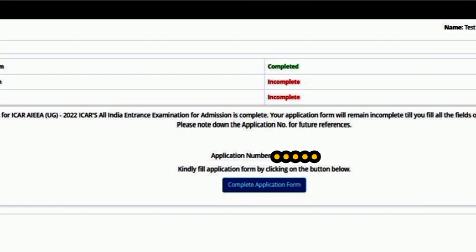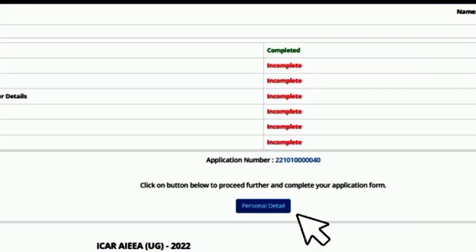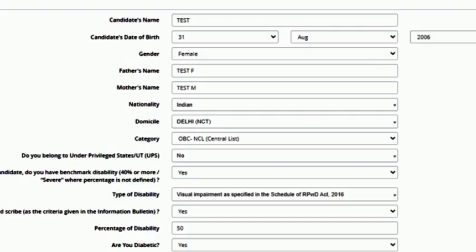On the next page, click on the personal details button below to proceed further and complete the application form. Now enter your personal details like candidate's name, date of birth, gender, your father and mother's name, nationality, category, etc. In the next box, they are asking you whether you belong to any underprivileged states or not. If yes, click yes, or if you are not, click no.